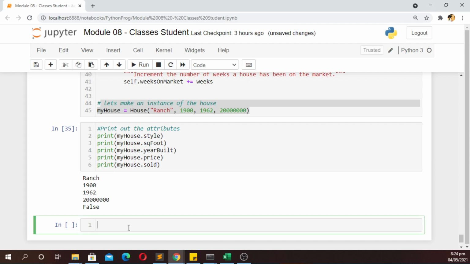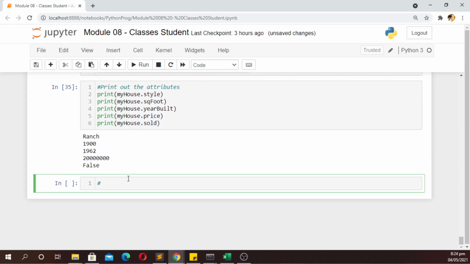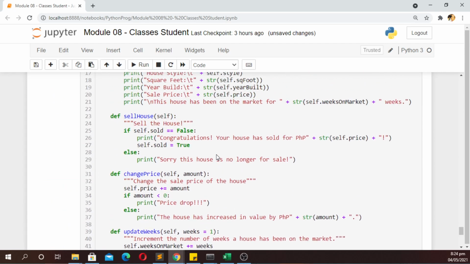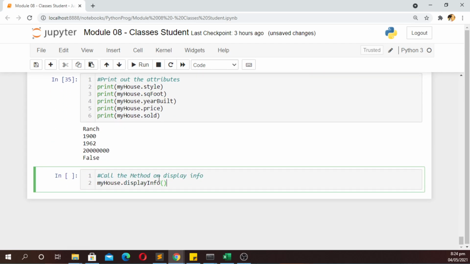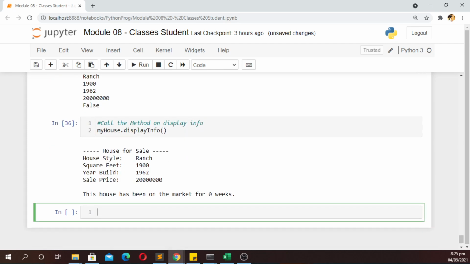Kaya lang, gamit naman tayo ng method para ma-display yung info. Remember, kumuha tayo ng display info. So, i-call natin yan. Call the method on display info. Para mas simple, my house dot display info. Kasi display info ang nakalagay dyan. So, if you do that, ayun no, di ba mas maganda pa. Tama? Tapos, so, 0 weeks.